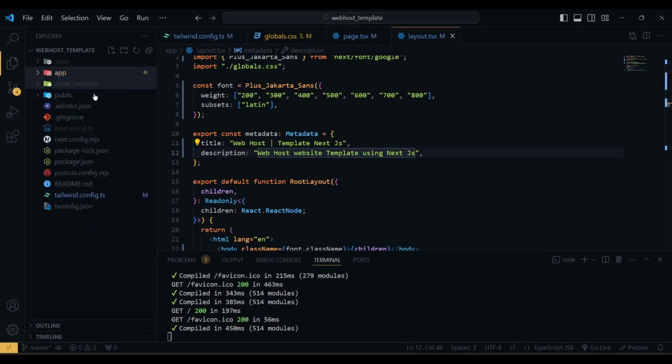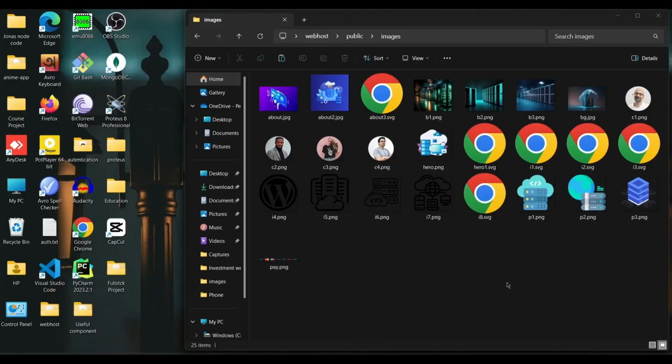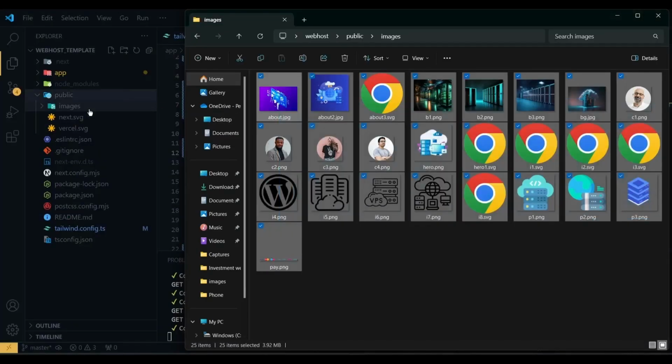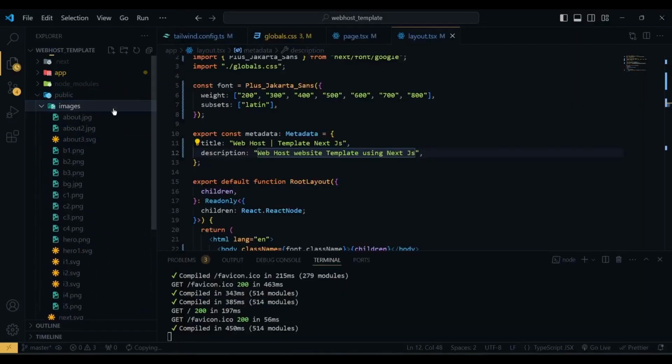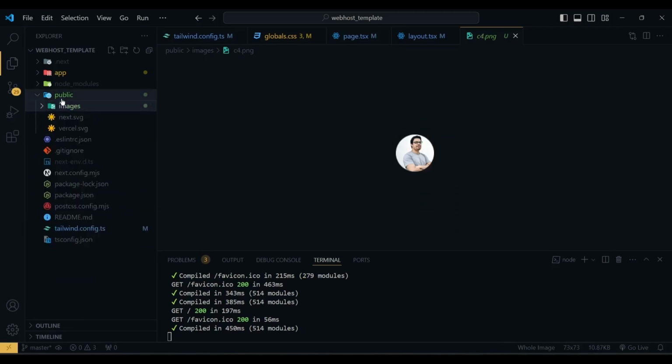Next we need some images for our project. So in the public folder I am going to create a new folder called images, and I'm going to copy some images into our images folder. These images will be attached in the starter file, and the starter file is in the description. So these are some of the pictures we are going to use in our project.